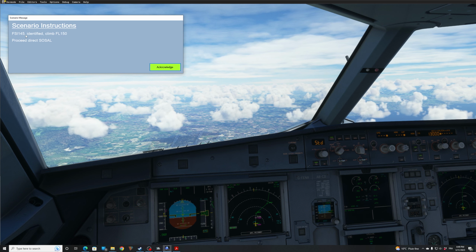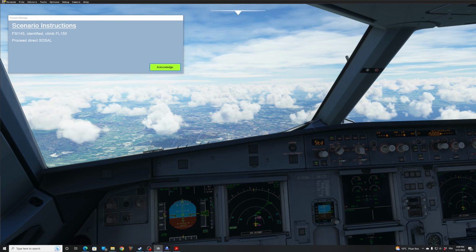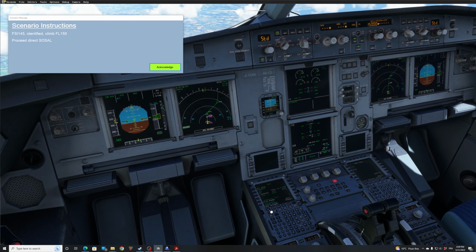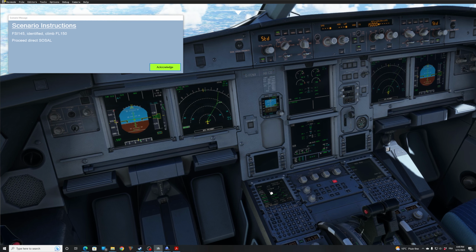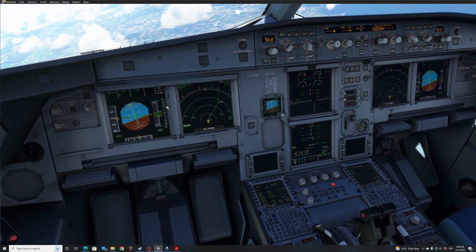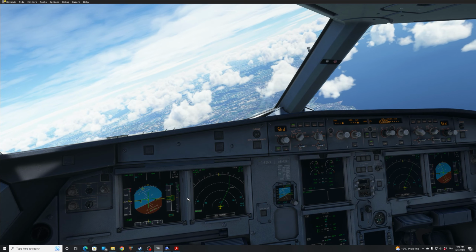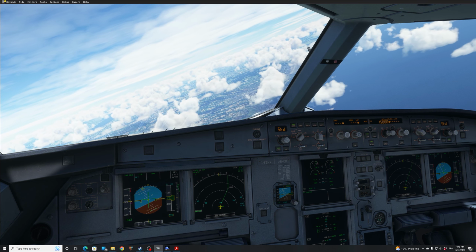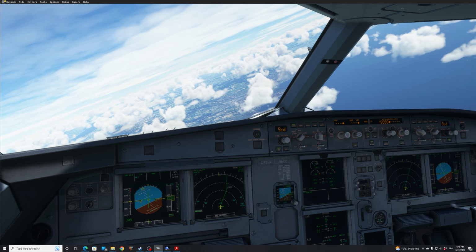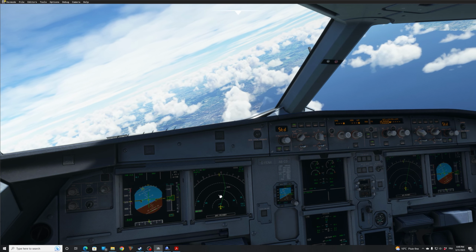Here we go, FSI 145 identified, climb level 150, direct to Sozal. So 150, direct to Sozal. So what I suggest you guys, do not acknowledge before you do the action. Therefore, you can always cross-check everything. So we have Sozal. Sozal, that's what we want, flight level 150. Now I can acknowledge. That's a way to make sure we don't have any issue with the ATC instructions. Or the other way is you just write it down somewhere, but make sure you always keep track of your ATC instructions. All right, we are going to Sozal.